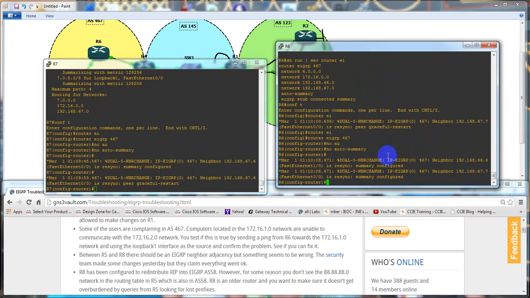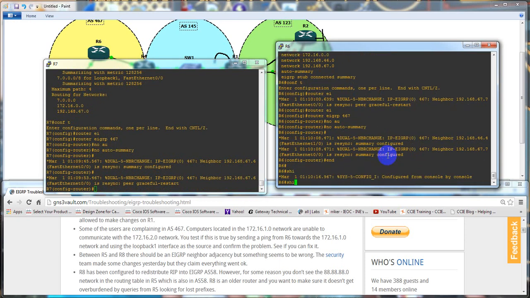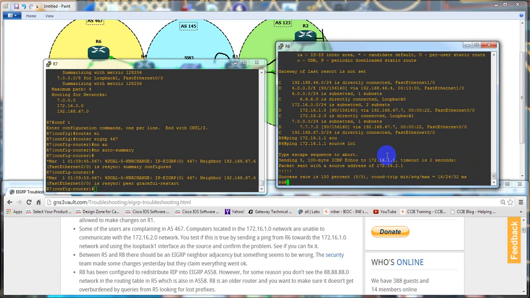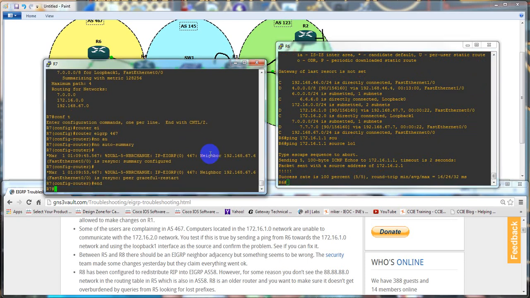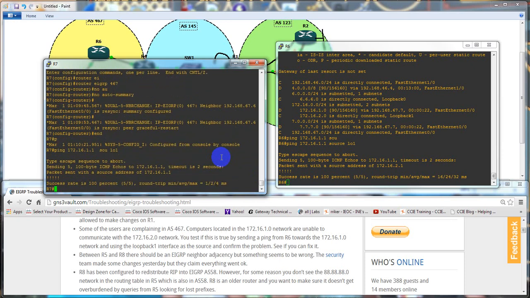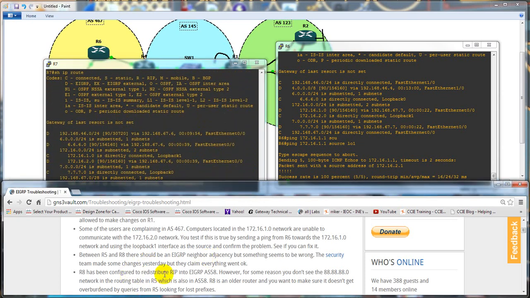Because what ends up happening is anytime you summarize, it'll summarize it down to a subnet, and that's probably why it's not working. Show, no, it's on R6. Show IP route. We should have a 1 network in there, and we do. So now we should be able to ping 172.16.1.1 and source it off our loopback 1, and we get pings. Do the same thing that way. Ping 172.16.1.1, source it off of our loopback 1, we can ping. Show IP route, and there they are. So that was the problem.